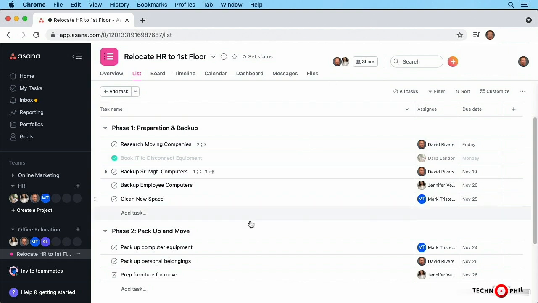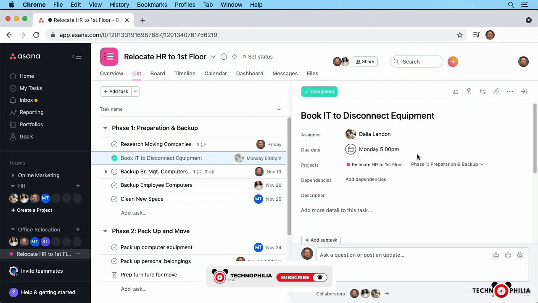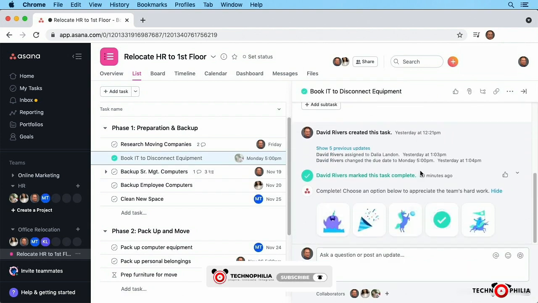We'll begin inside a project, relocate HR to the first floor, and looking at the list view of our tasks, it looks like somebody has actually completed a task. We see one with a green circle and a check mark, and it looks like Dahlia Landon. So if we go to the details for that task and open up the details pane, we can see information about the task. And as we go down, you can see it was actually me who marked this as complete. So perhaps I noticed that it was done.